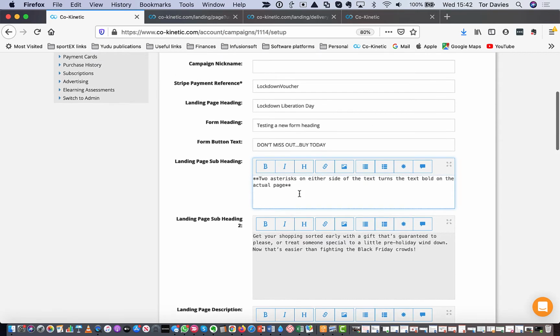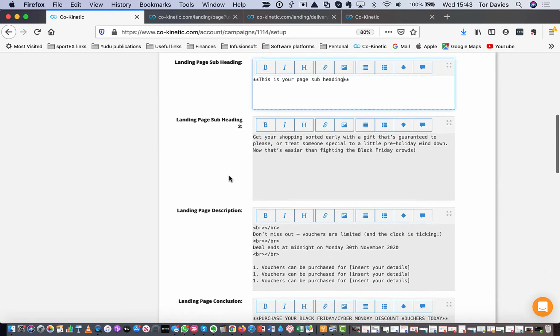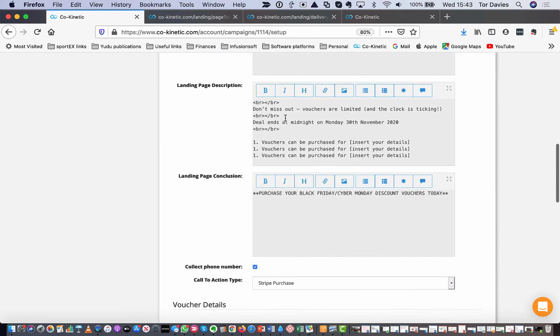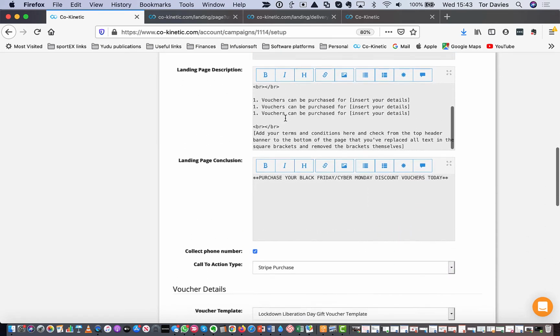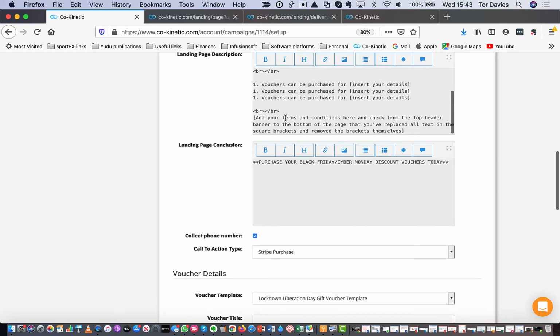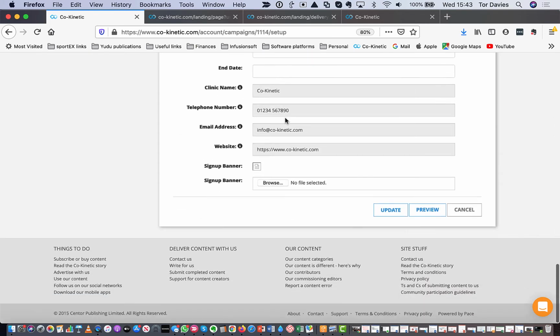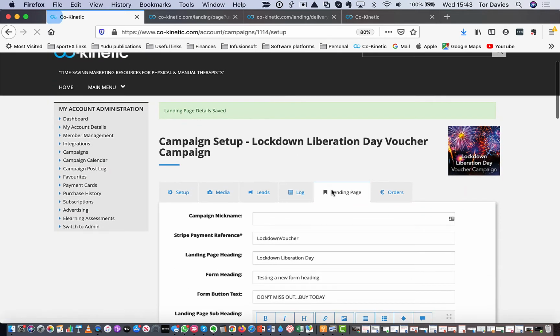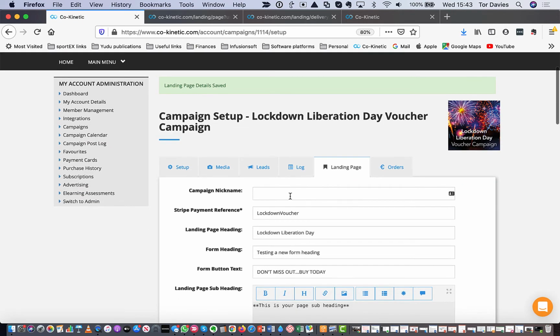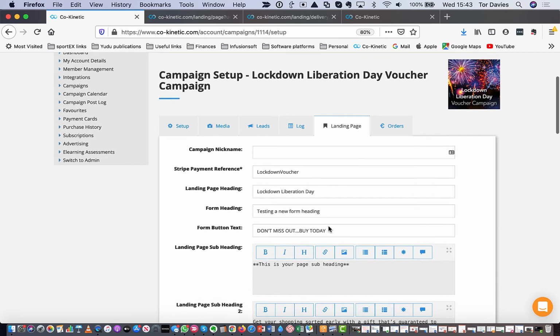But essentially, you edit these pieces of text. So this is your page subheading. Now bear in mind that as soon as you start editing these, you will lose my default text. So just be mindful of that because you won't be able to go backwards to it once you've updated it. So I'm going to click update. And you will see that sometimes it comes back to this landing page tab, sometimes it doesn't, so sometimes you need to give it a nudge.